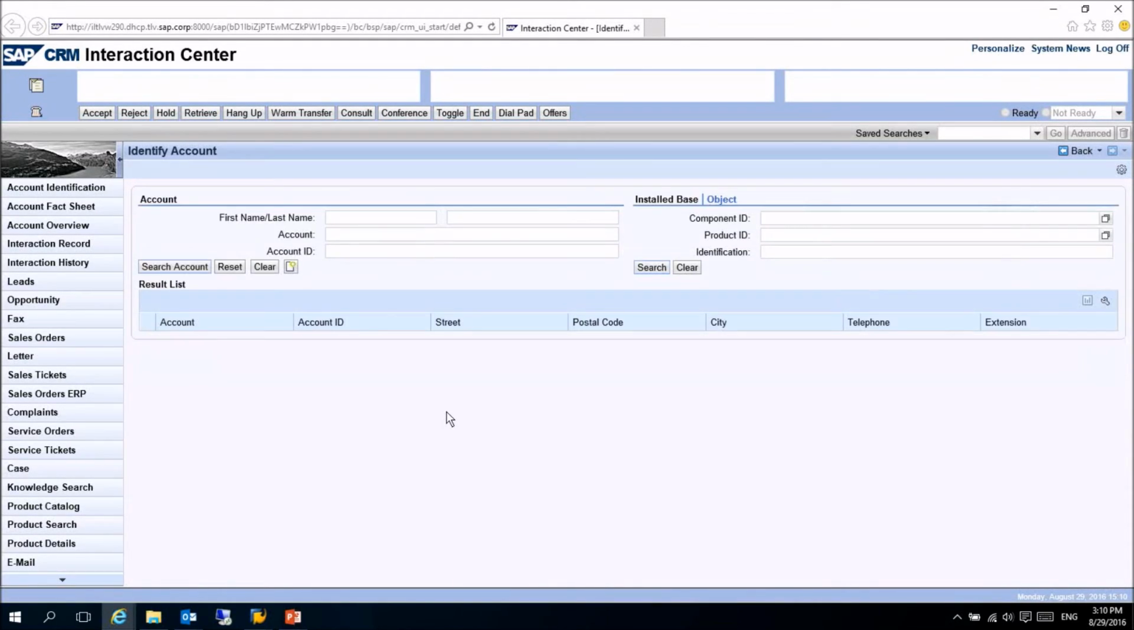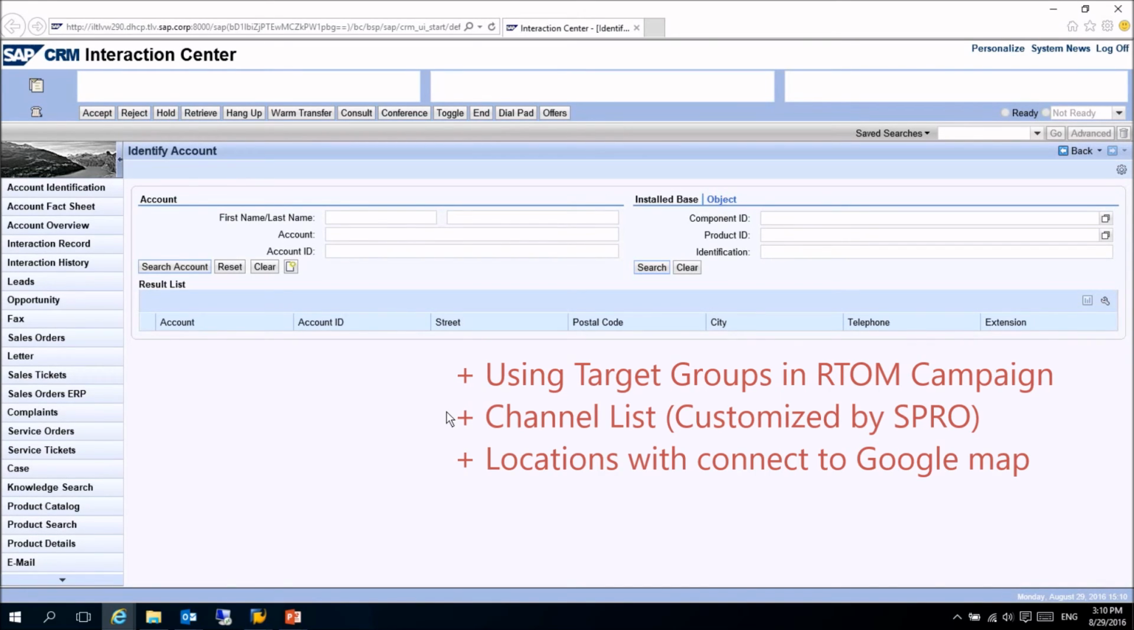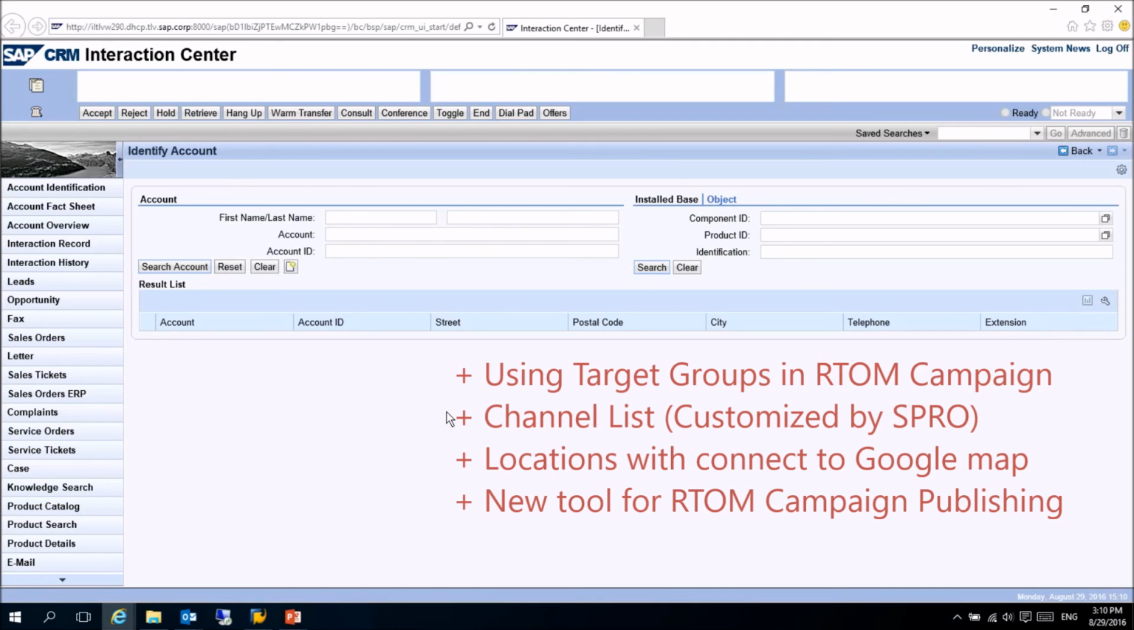This video demonstrated how you can easily use the SAP CRM target group in an RTOM campaign. We also saw new functionality like channel list, coordinates, and a new instrument for publishing.